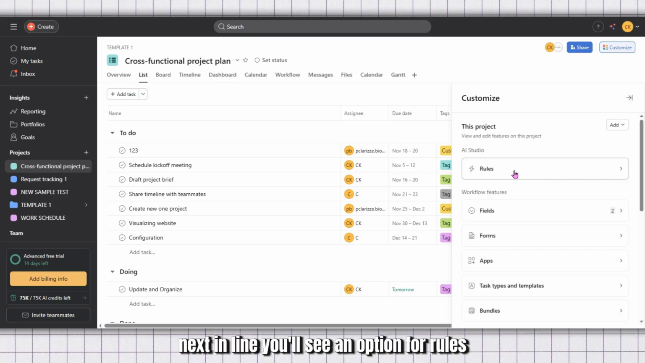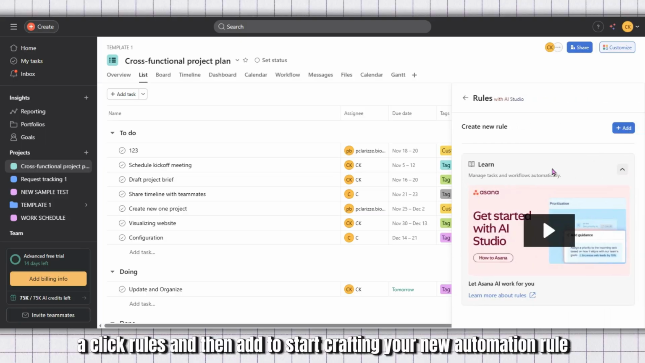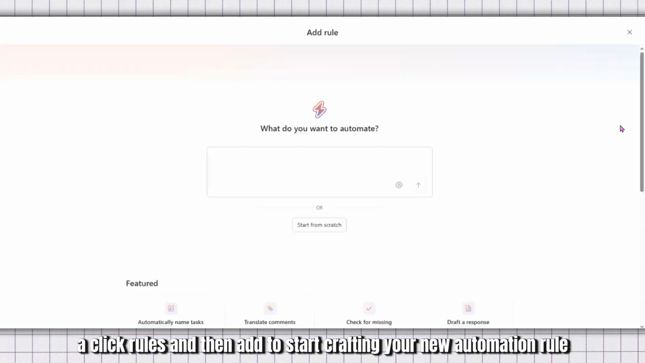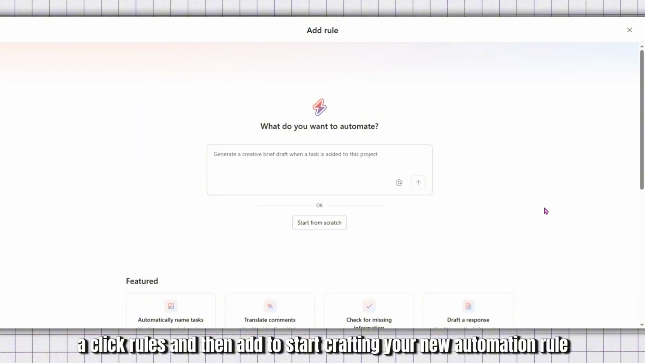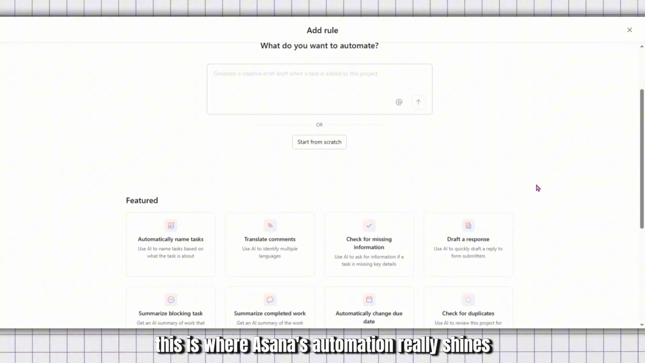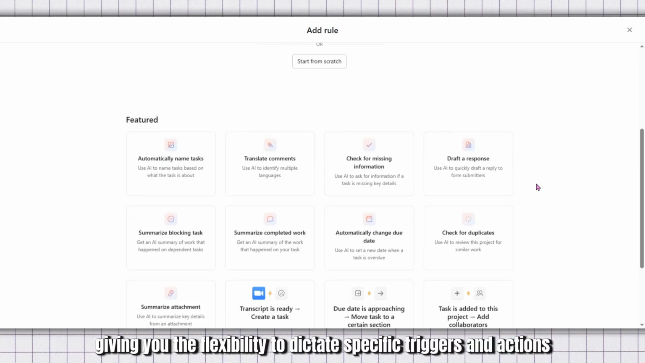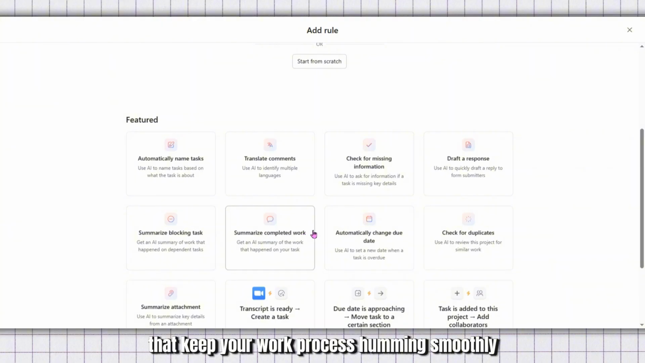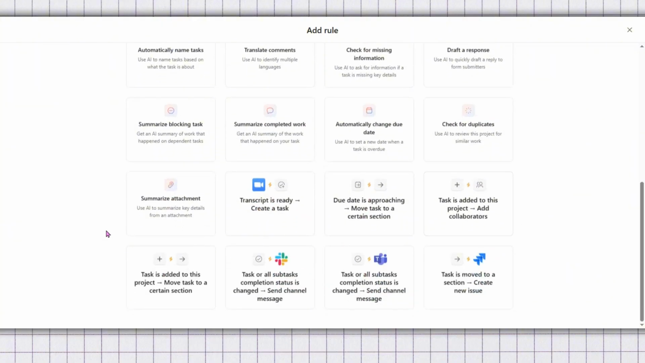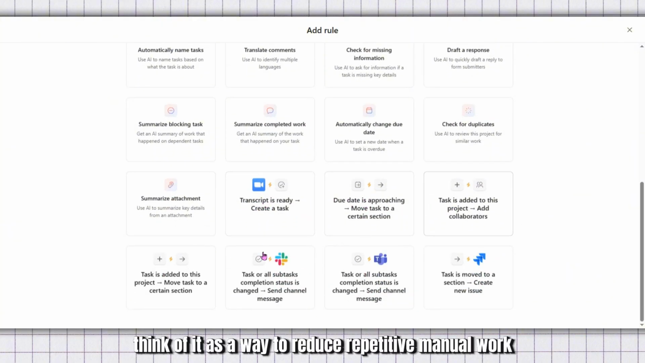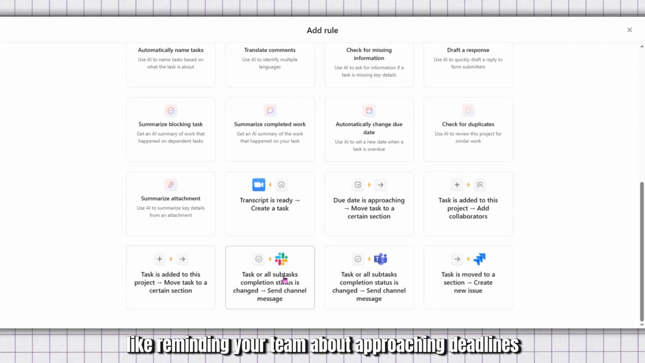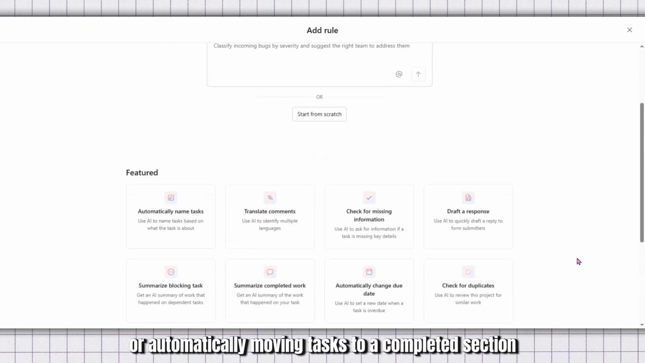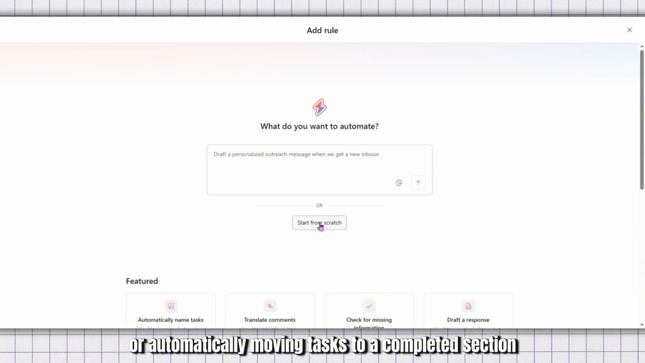Next in line, you'll see an option for rules. Click Rules, and then Add to start crafting your new automation rule. This is where Asana's automation really shines, giving you the flexibility to dictate specific triggers and actions that keep your work process humming smoothly. Think of it as a way to reduce repetitive manual work, like reminding your team about approaching deadlines or automatically moving tasks to a completed section.